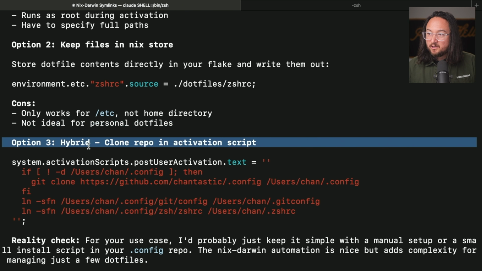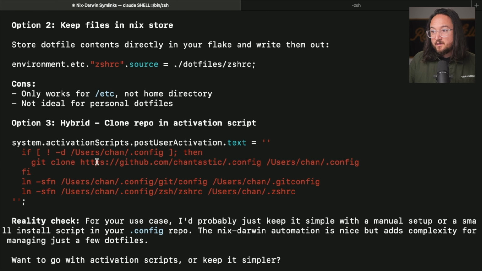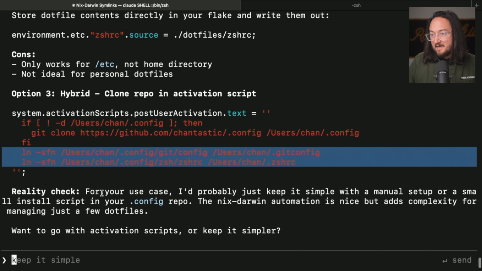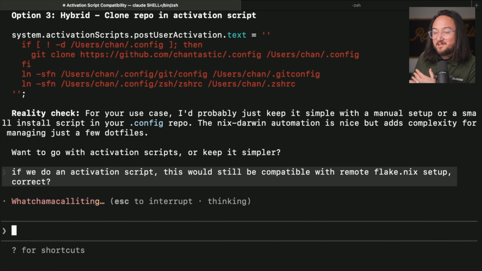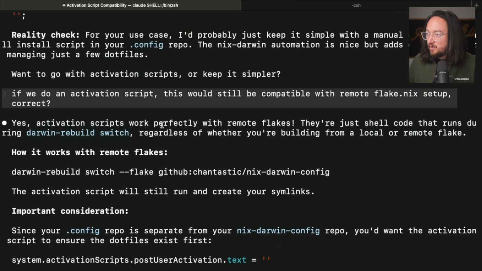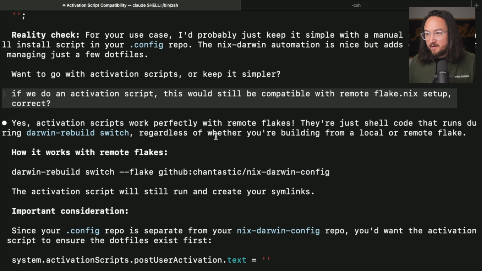Option 3 is to clone the repo in an activation script. So if there's no config directory, we'll pull down what we have from GitHub and then run the aliases that way. Okay, I want to check something. If we do an activation script, this would still be compatible with remote flake.nix setup, correct? Yes, activation scripts work perfectly with remote flakes. They're just shell code that runs during darwin-rebuild switch, regardless of whether you're building from a local or remote flake.